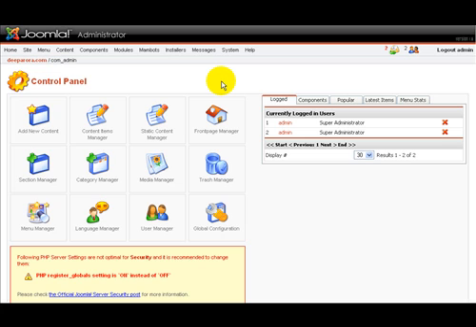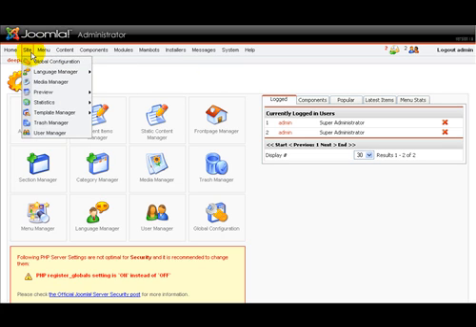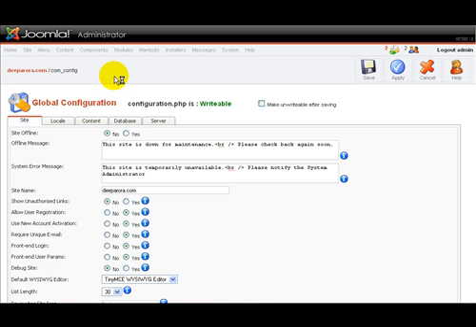Now first thing we need to do is to log into the Joomla control panel. That'll bring us to this page. Up on the top here, we've got several choices. The one we want is one that says Site. And then after we click on that, we'll go to the first option, which is Global Configurations, and click on that. That brings us to this page. Now right here in the middle, we want to see that ours is writable.